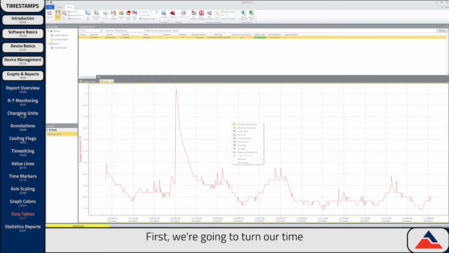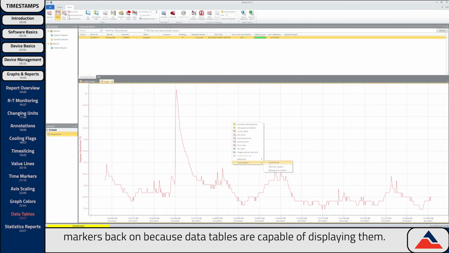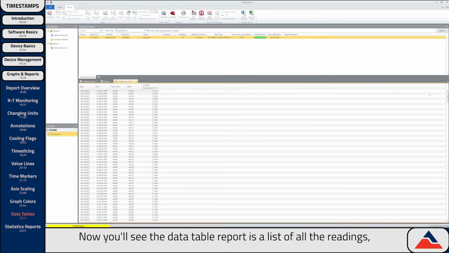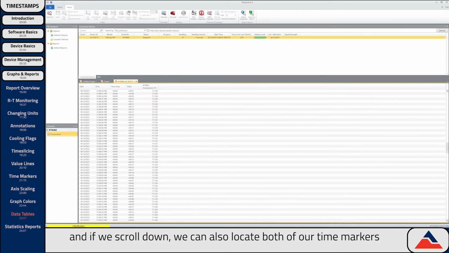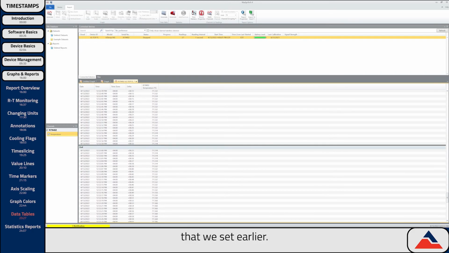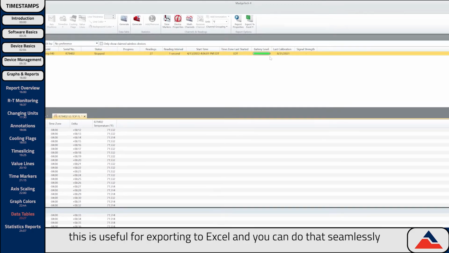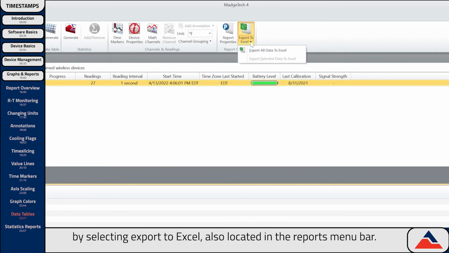First, we're going to turn our time markers back on because data tables are capable of displaying them. Then we'll select Generate Data Table in the Reports menu bar. Now you'll see the data table report is a list of all the readings, and if we scroll down, we can also locate both of our time markers that we set earlier. I mentioned this is useful for exporting to Excel, and you can do that seamlessly by selecting Export to Excel, also located in the Reports menu bar.